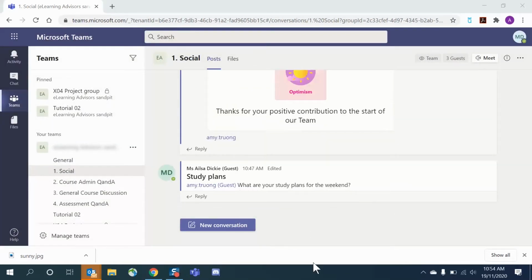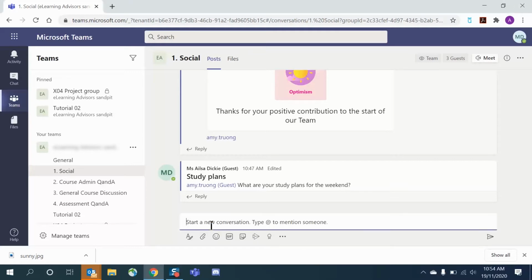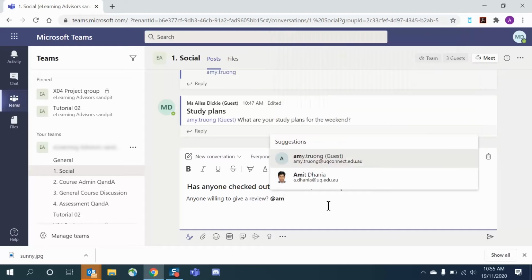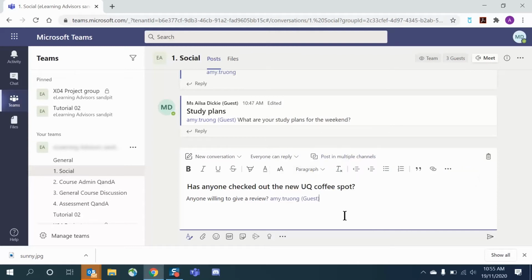You can also start a new discussion by adding a new post. So I could click on new conversation. I might want to use formatting. Note that you can also tag members of the team. So just use the @ symbol and start typing their name. So you can tag other students, staff.